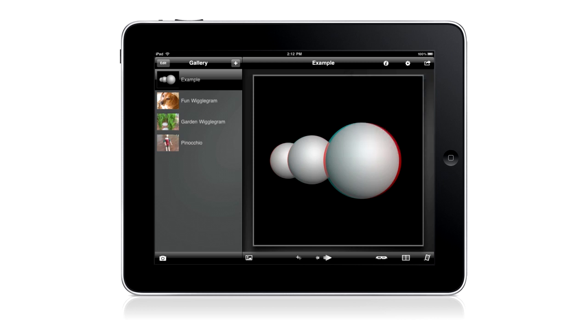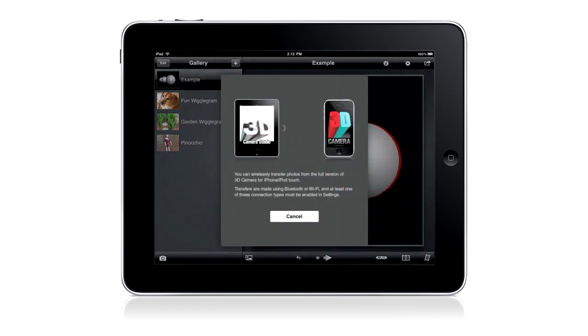If you have the full version of 3D Camera for iPhone and iPod Touch, you can wirelessly transfer photos to 3D Camera Studio on your iPad. In 3D Camera, touch Send to iPad. Then, touch the camera icon and wait for the images to transfer into a new project.